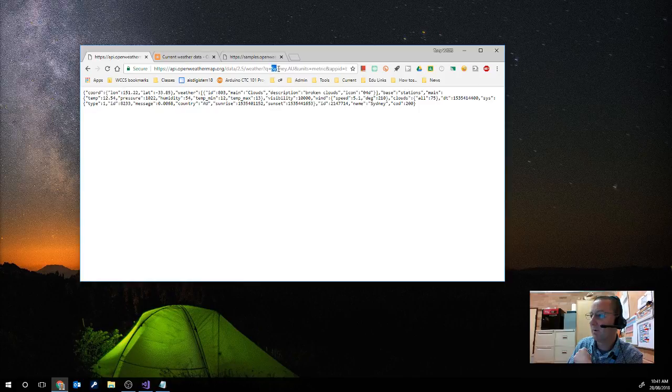You can see at the moment the weather. I've changed the tab here to the tab I'd created earlier. This is the weather in Sydney. I've said I want the units in metric, and then I've put in my API ID as well.